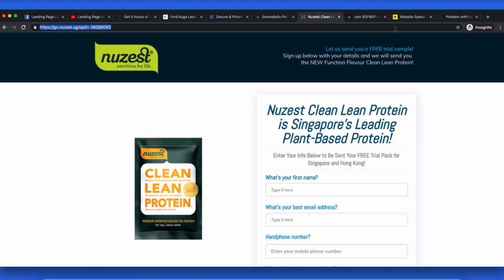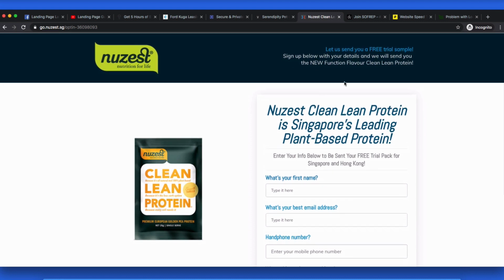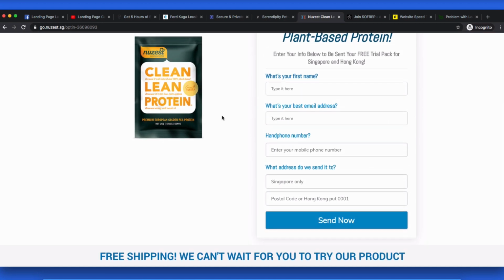Okay, so it's clear that's broken, but it's clear this is utilizing ClickFunnels because you've just got the fav icon up here. Let's have a look at your page. So it's a clean, lean protein. It's Singapore's leading plant-based. Okay, for your free trial pack. Yeah, okay. This is really poorly done.